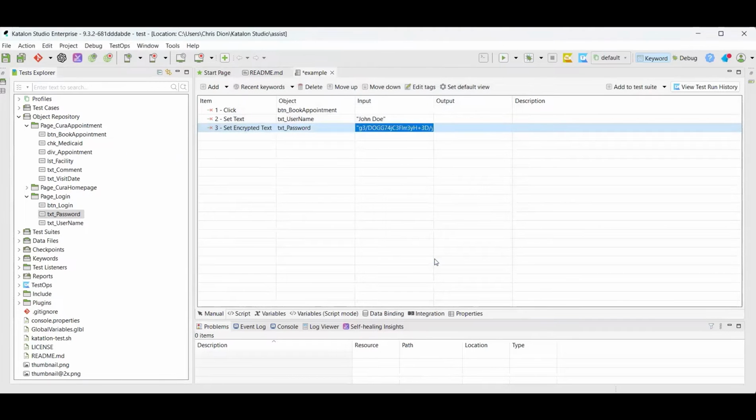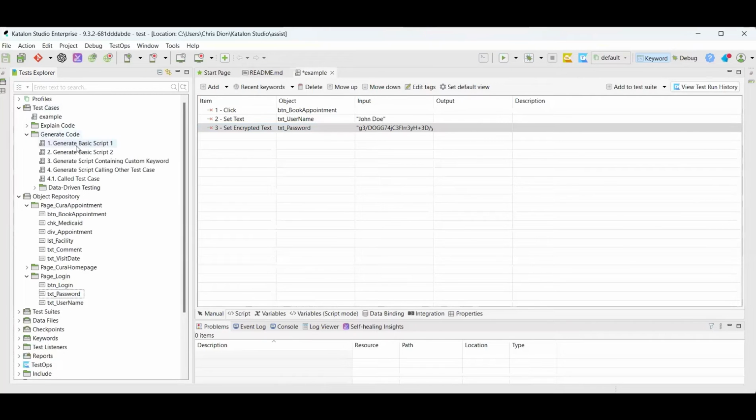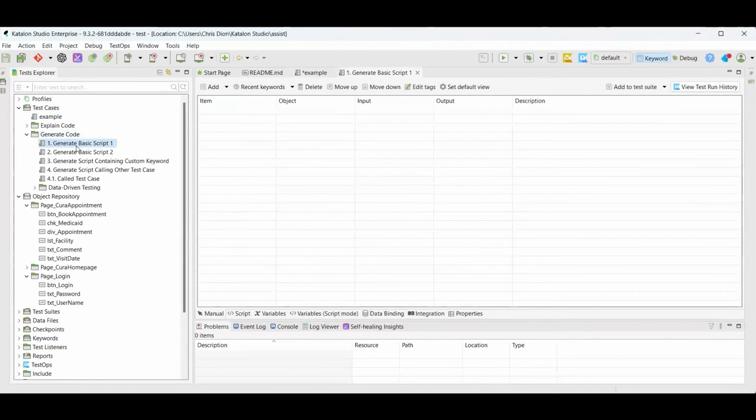We can continue doing this for each and every single test step if we wanted to. However, what could be more beneficial for other people to utilize, maybe coming from a manual tester or coming from more of a BDD background, we can actually start incorporating what is called StudioAssist. Now, we do have an example of what that looks like. So let's go into our test cases. Let's go into generate code, and let's go into the first basic script.